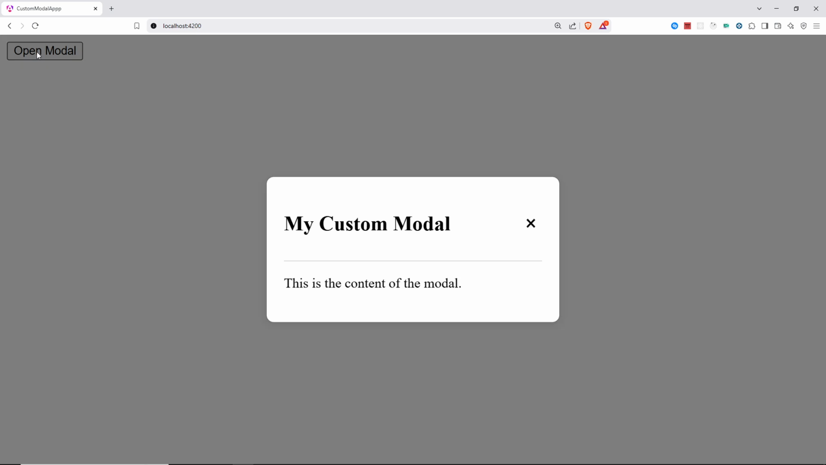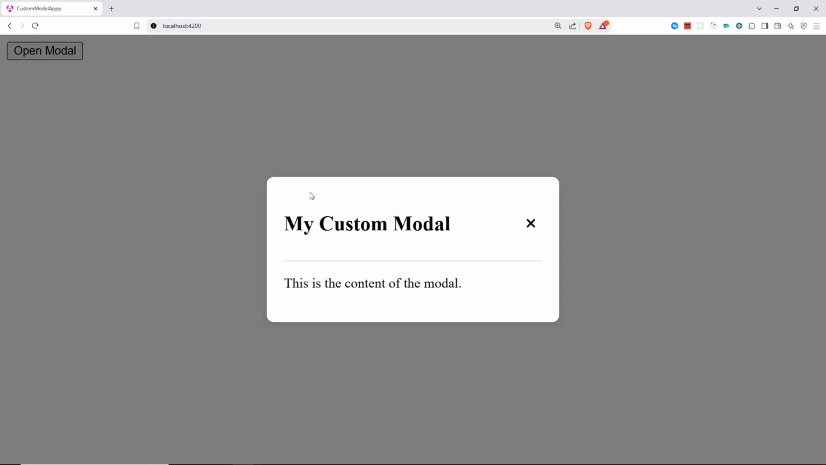When you click on open model, you are able to see your pop-up like this, my custom model. This is the content of the model. So let's close this. If you click on the model again, you are able to see this pop-up. All right, so what I'll do, I'm going to create one simple button over here to close this as well instead of this. There are two ways. Sometimes we want to close the pop-up like this, or sometimes you need a button. So let's add a small simple button.